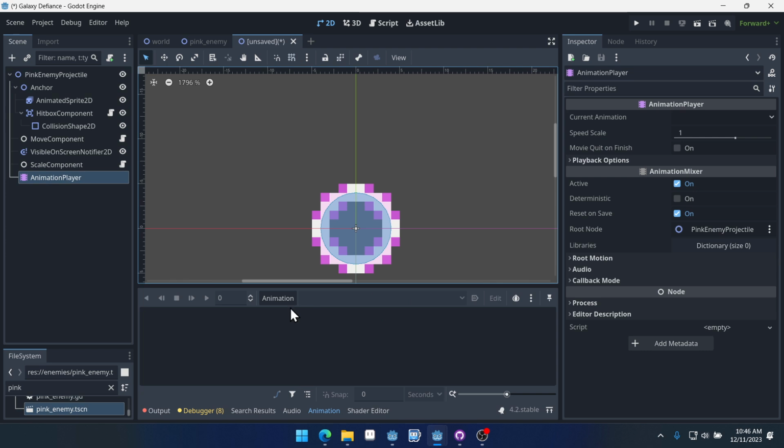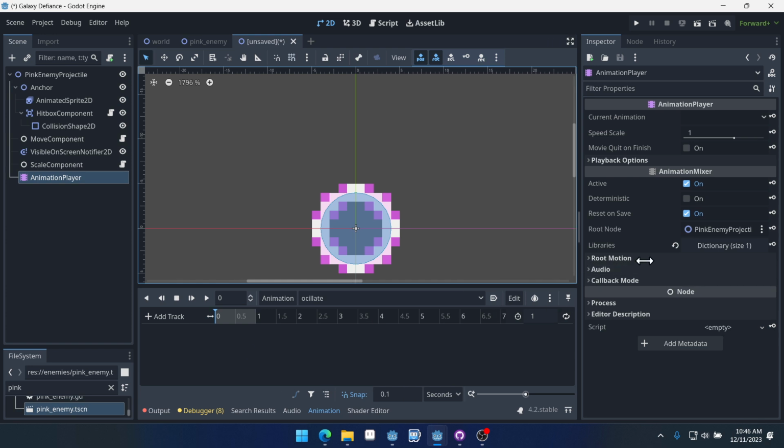So let's click on our animation player. We're going to add a new animation. We'll call it oscillate. I think that's how you spell it. I think it's 2 L's. Is it 2 L's? Oh, geez. Let me know in the comments below.